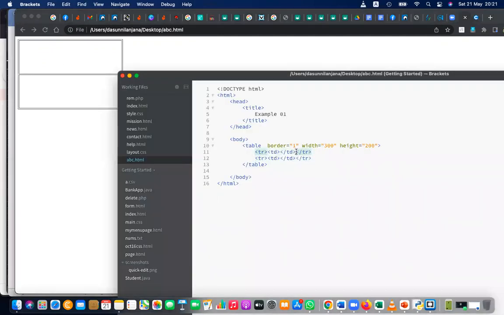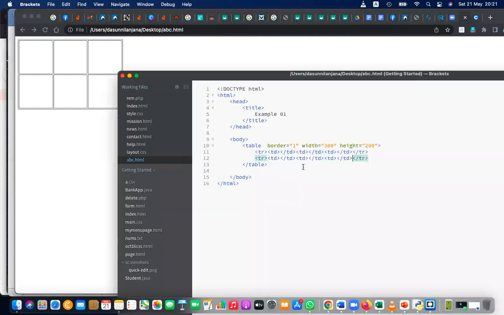So let's make it more. 3 cells, 3 cells. Now the top row will have 3 cells, the bottom one 3 cells. Now you can see the architecture. Inside the table row, table data will be there. Other than table data, you can do the same by adding table heading, TH. TH will be similar to table data, but a small change will be there.